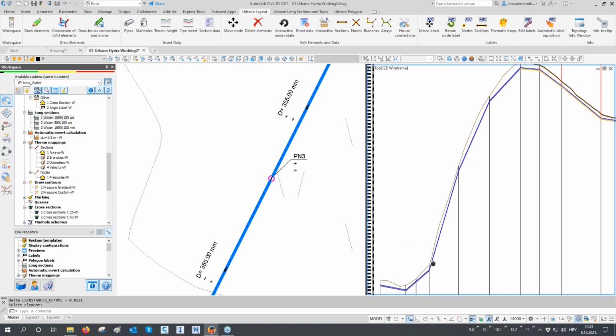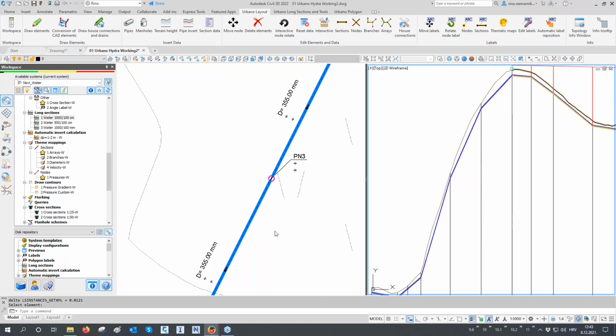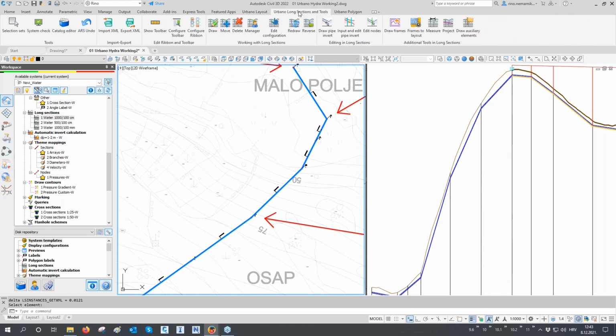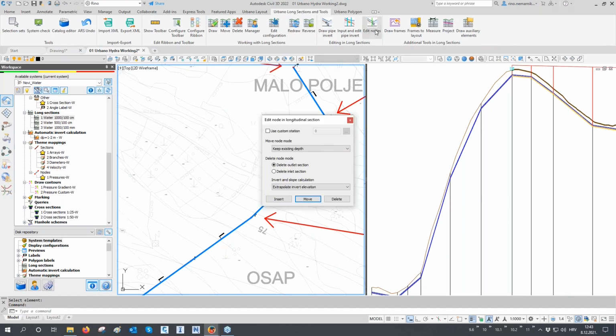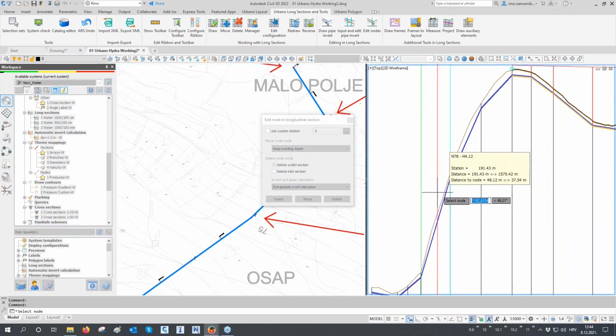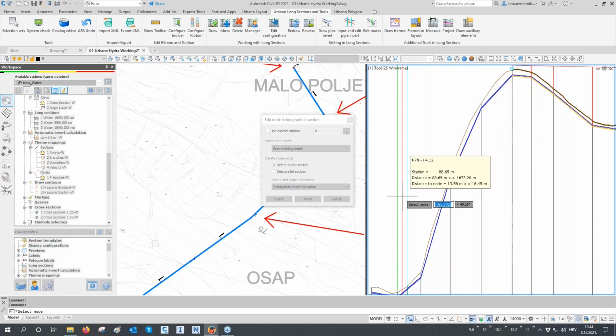Also, we can add new nodes directly in the profile. So let's check that now. Let's go to the profile ribbon, and let's use edit nodes. And here I will go to insert. You can also move or delete nodes directly in the profile. I will go to insert, and here I will add some new nodes.